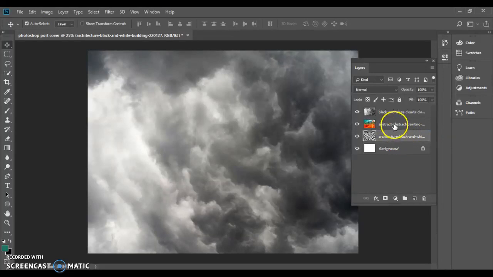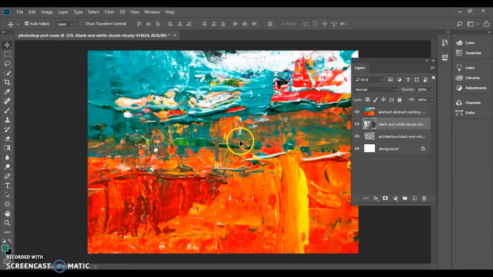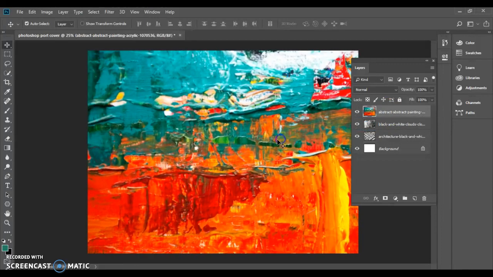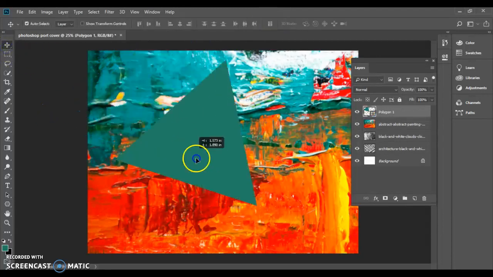And I think what I'm going to do is I'm going to move my cloud layer down so I can see my paint layer, and I'm going to make a shape clipping mask. So remember, in your shapes, you can set to your shape. I'm going to use a triangle, so I have my side set to 3. I'm going to drag my triangle. Doesn't matter what color it is.